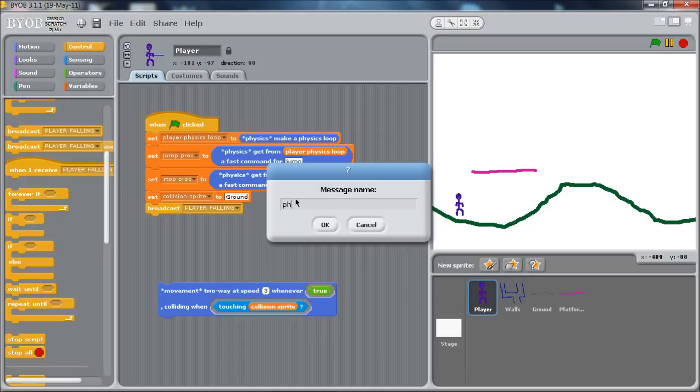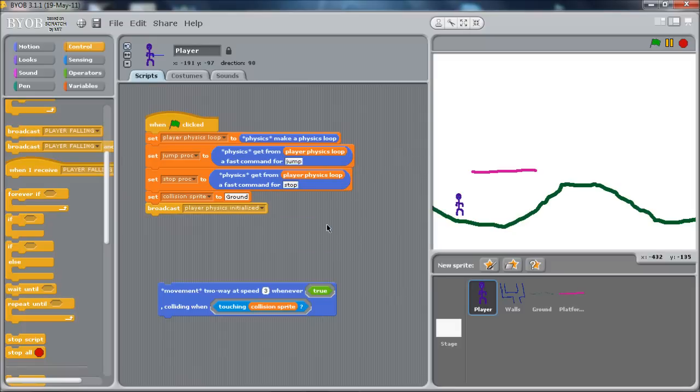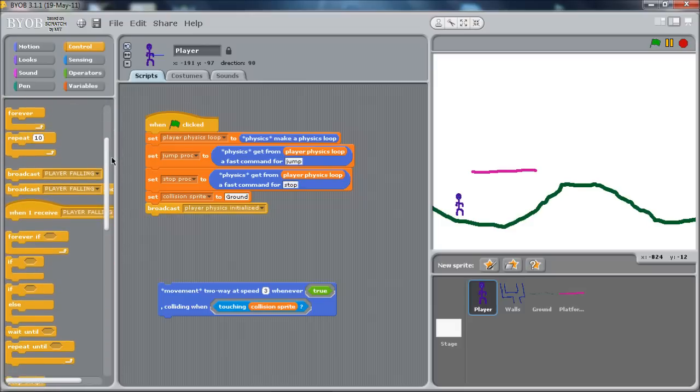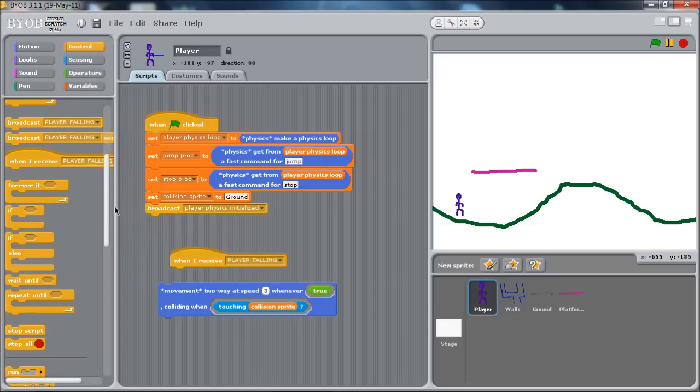And strictly speaking, it should be player physics initialized. When I've experimented with physics on multiple sprites, I've kind of chained them. I've had the physics for one initialized, then another one, and just used messages to pass it through. I don't know if that's the most efficient, but it let me make sure I knew everything was initialized before I started doing anything. So I grabbed when I receive and attach it to this movement sprite. When I receive player physics initialized, this should be enough to get us going on movement.